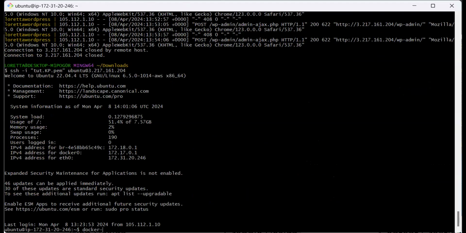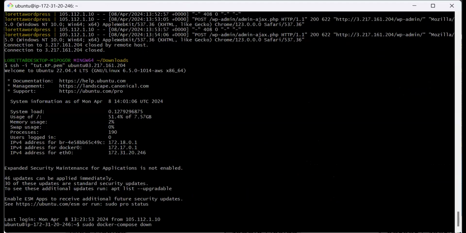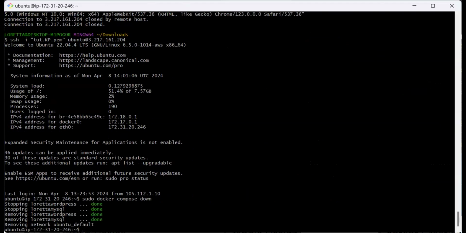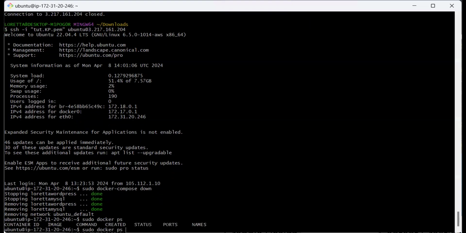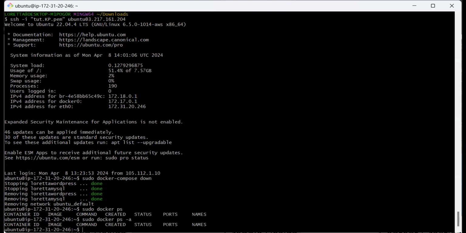Docker compose down. Remember to add your sudo. Okay, so when you do Docker compose down, it removes all your containers. It deletes them actually. Docker, let's check. Docker PS, nothing. Docker PS -a, still nothing. Now, let me go through here. Let's check. We see that it's down.